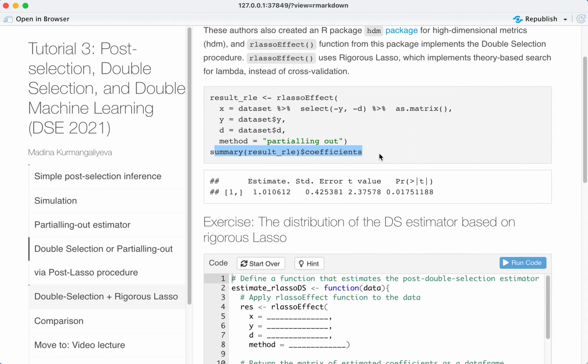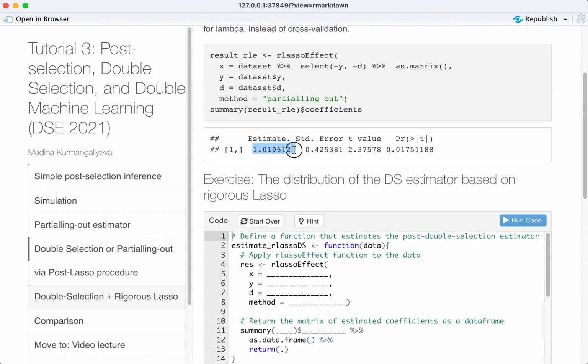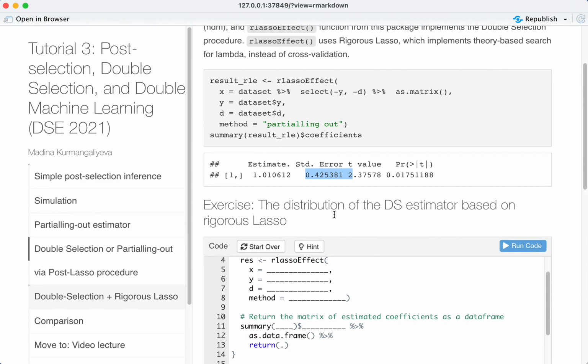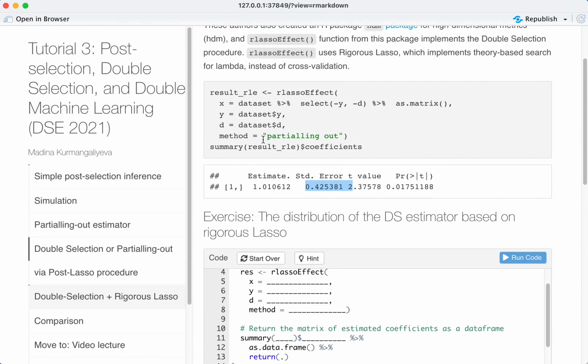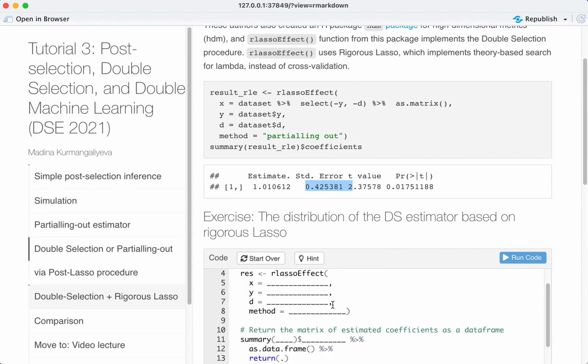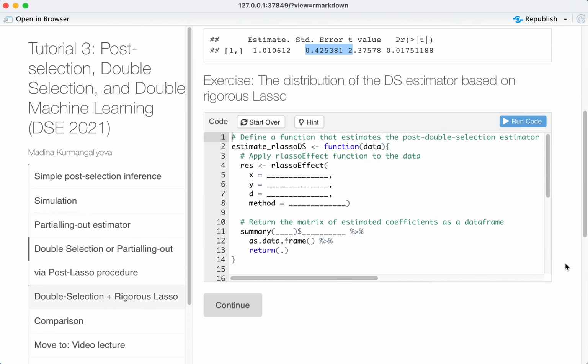And finally, we ask for the coefficients of this estimation based on the very initial data set that we used. And the estimate is very close to 1. Now you're asked to do an exercise and show how the distribution of the double selection estimator, or the partialling-out via post-lasso estimator, will look if we apply it 100 times on our 100 generated samples.